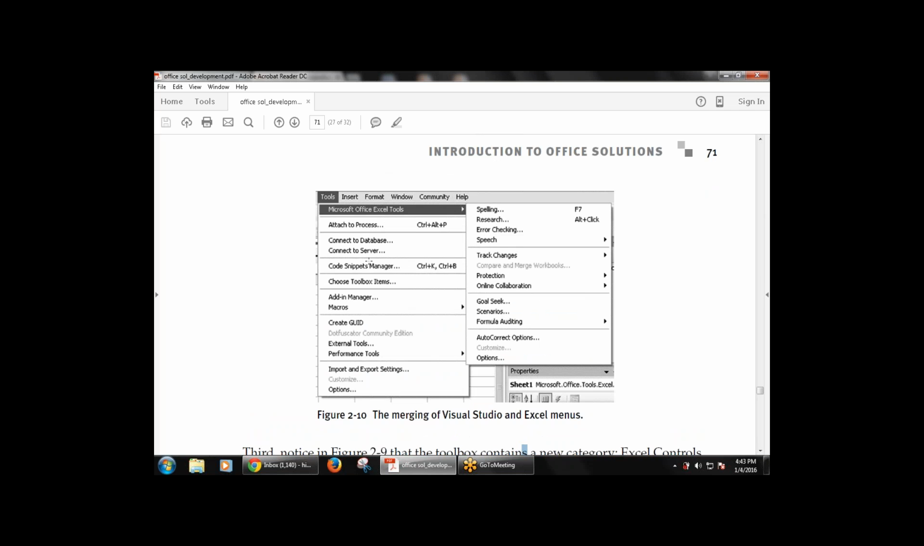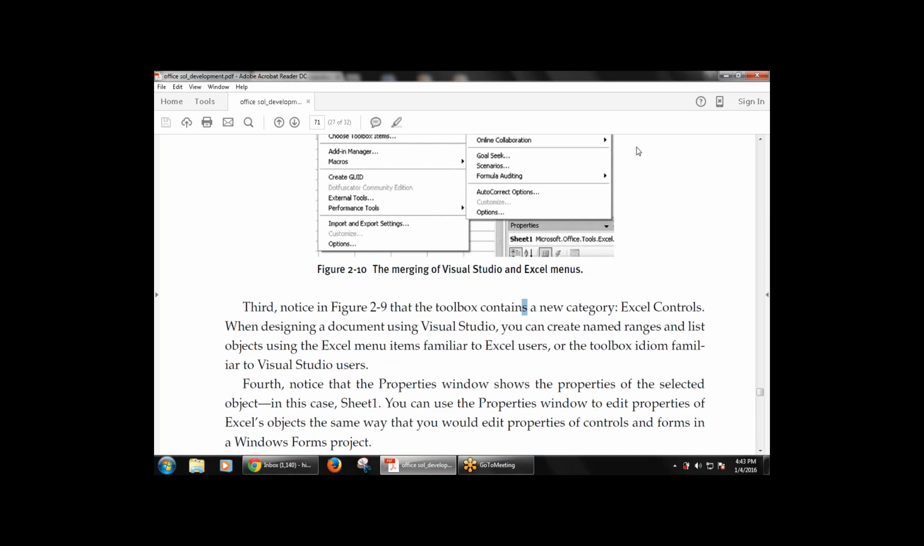So this is the menu that is generated, a showpiece showing how the tools of Visual Studio and the tools of Excel will merge into one. That is the merging of the Visual Studio and Excel menus.